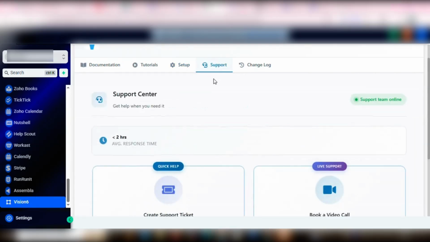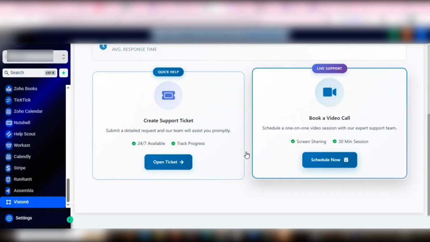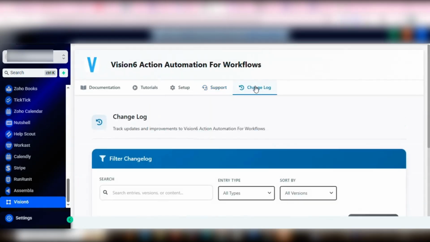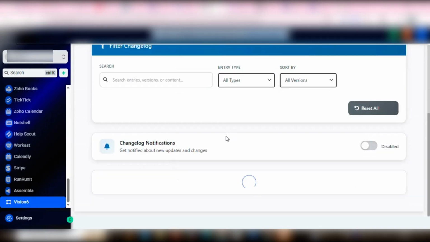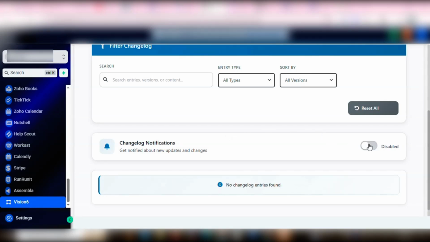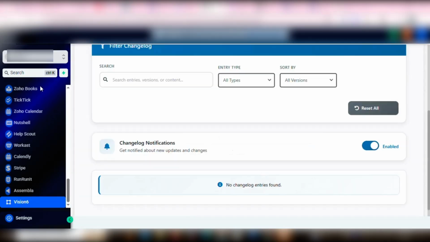We equally have the support center. At the level of support center, you can create a ticket for our support team, or you can book a call with our support team. We have the change log. At the level of the change log, you're going to see the necessary notifications concerning the new updates and the changes of this app. In order for you to receive these notifications, you're going to toggle on the notification button, enter your email, and click on subscribe.